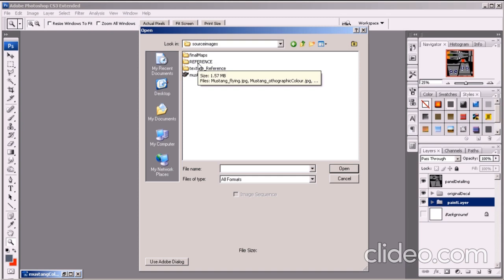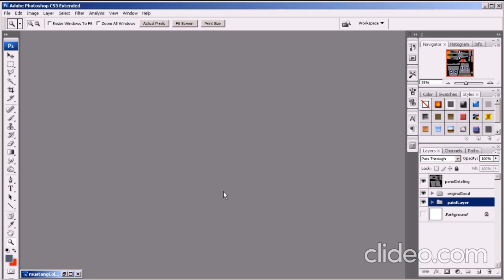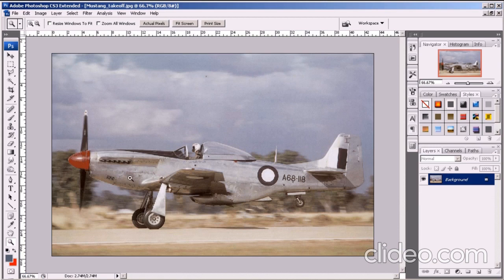The thing that I'm interested in at the moment, however, is the reference folder. So let's just go in there. I've got the 4 images that we used throughout the projection tutorial. I'm going to begin by just looking at the Mustang takeoff. That's going to give me the best reference to begin with. If I open this up, we'll have a look at what we have.